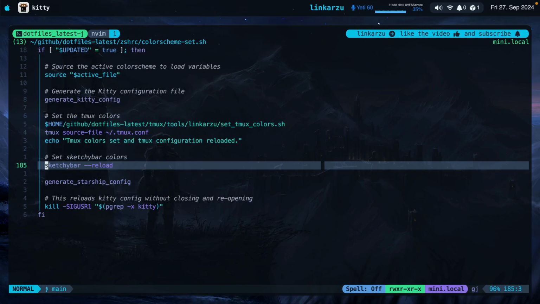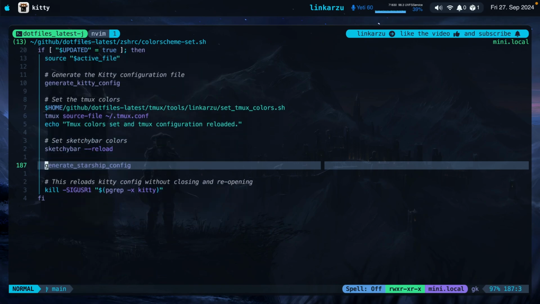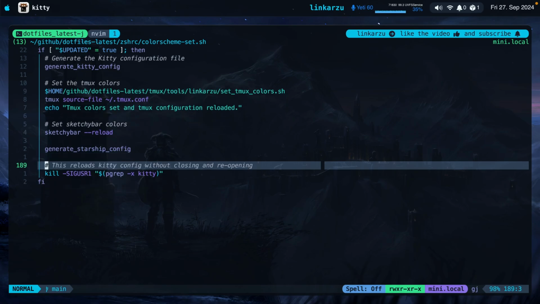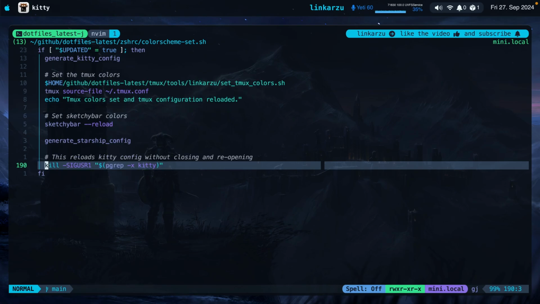After doing that, I generate the starship config, which is the function that we had above. And the last part of the script is to reload Kitty without closing it and reopening it. Because usually to reload the Kitty configuration, you have to exit and reopen it. But if you run this command here, it's just going to reload it. I also tell Starship which theme to use, and I also have to tell Kitty which theme to use.